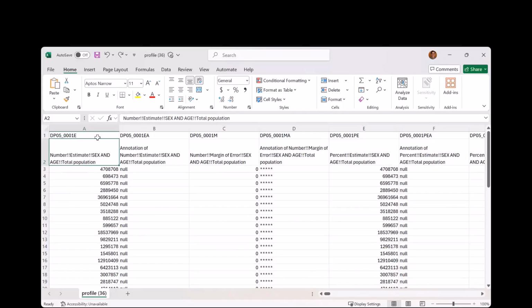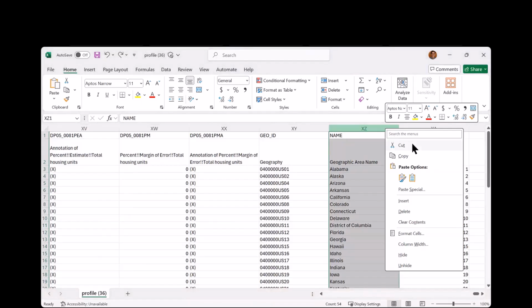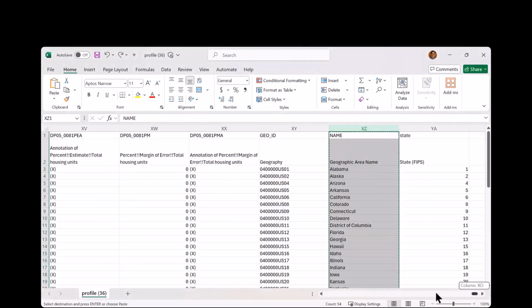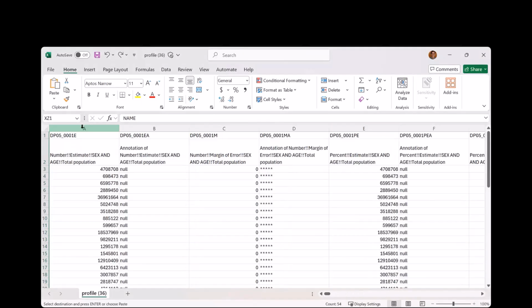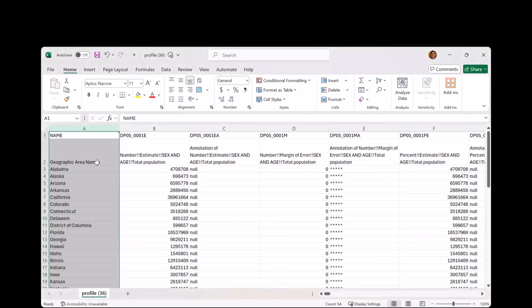The other thing you might think is missing here is the geographies, and they're not missing, but they're just output. If I scroll on over to the far right side of the file here, for me, it's in column XZ. So what I like to do is just move that on over to column A. So highlighting everything in XZ here, and then you can copy it or you can cut it. And then we can scroll back over to column A, right click on column A and choose insert cut cells. And then we have those geographies here.